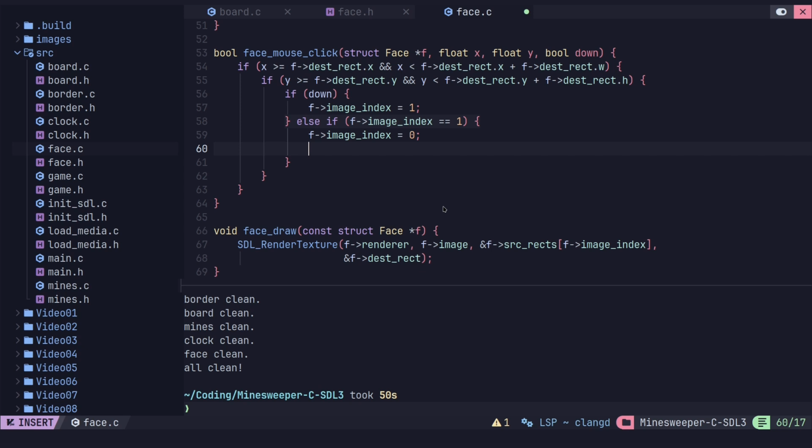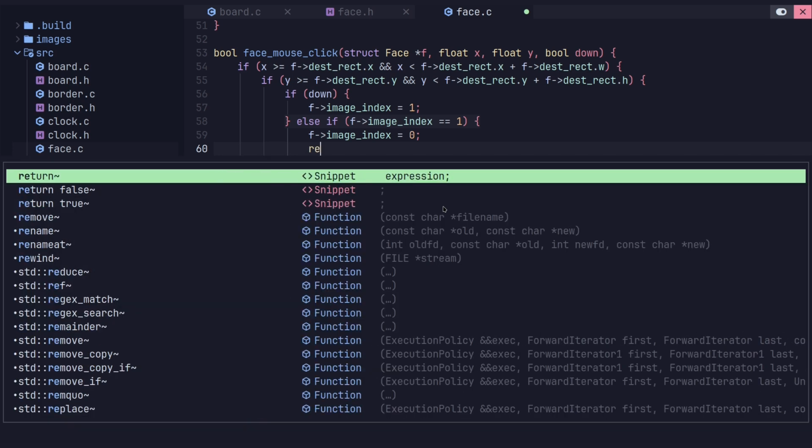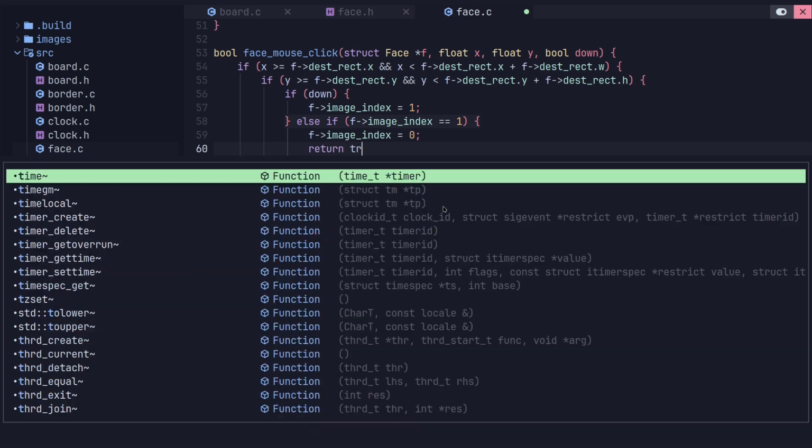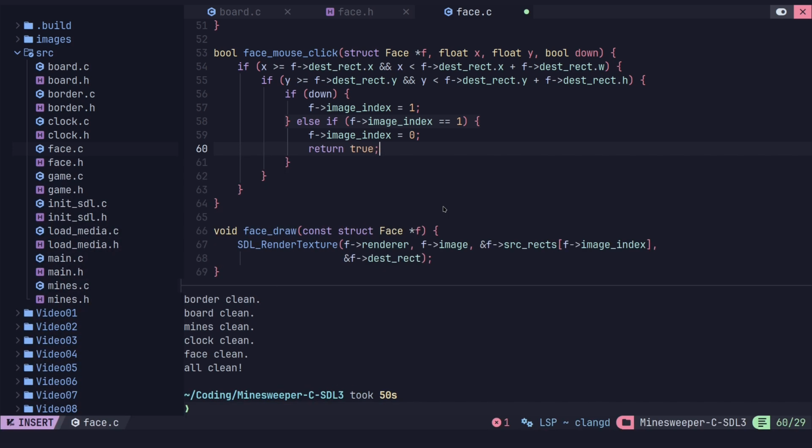So in this case, if my image was already set to 1, I'm in the bounding box and I'm coming back up on the mouse. I want to reset the game. So I'm going to return true. Again, this is not checking error. This is returning basically, should I reset the game? So this is sending it back into the game, the return of the bool.